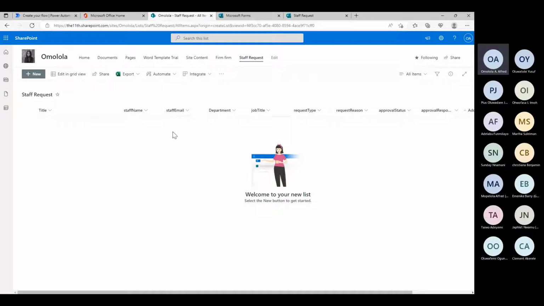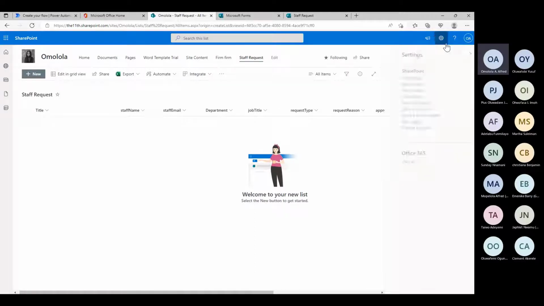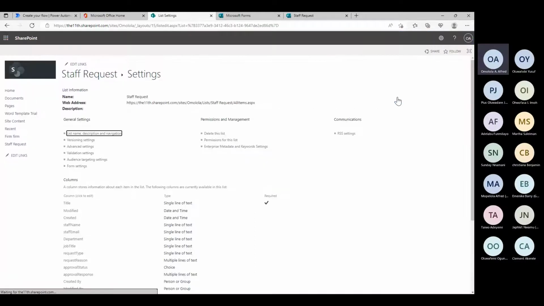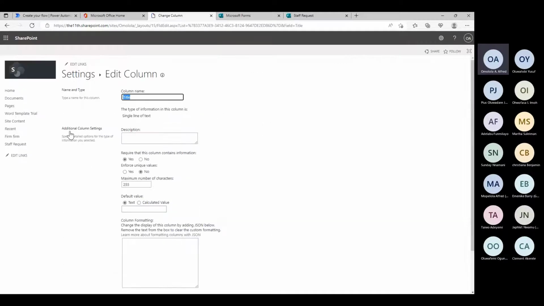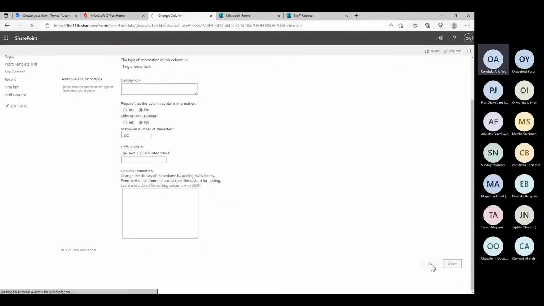Now, automatically, when you create a list, the title column is required. So we want to hide it, and also we're going to change it from being required. So just come to list setting, and if you go to list setting here, you see staff request. You choose this particular column, the title column, and you want to make it not required. So require that this column contain information, no. Then okay.